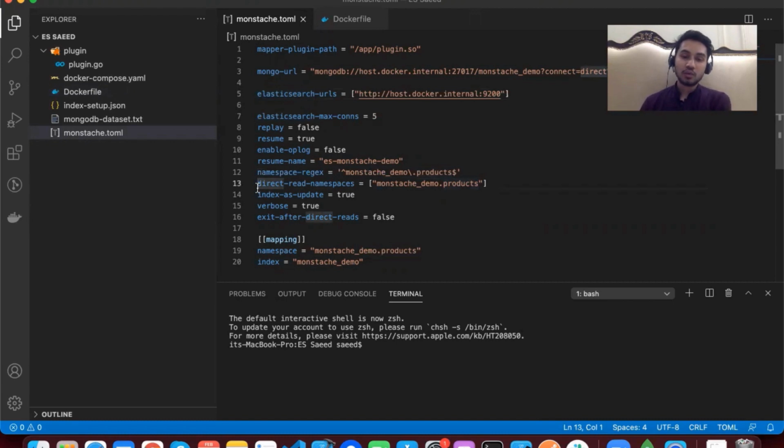As I told earlier, Monstache can also index an entire MongoDB collection to Elasticsearch. For that, the configuration is direct read namespace. I will tell here that this collection you will have to index in Elasticsearch. With this configuration, Monstache will index the entire collection in Elasticsearch, but you will have to mark this configuration as false, else if this is set true, Monstache will end after indexing the entire collection in Elasticsearch. And then the index on which Monstache should update the data is mentioned here, that at this index Monstache should update the data from MongoDB. So that's a simple configuration file.